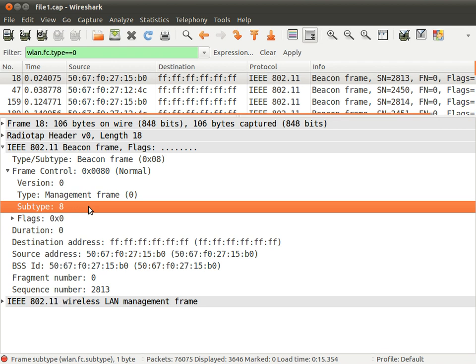And that's why I did this filter up here. Wireless LAN, frame control, type equals 0. Show me only the frames which are management frames. That was the objective of that filter.